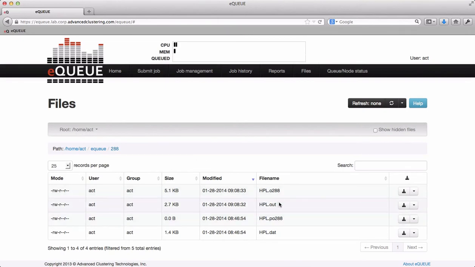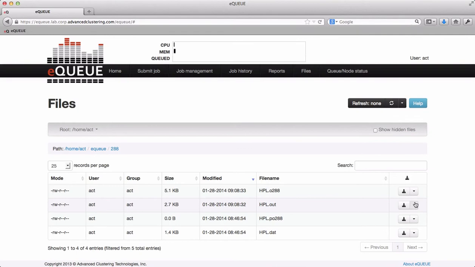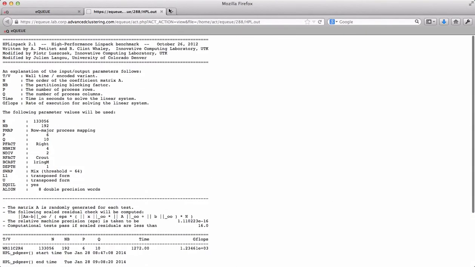So we see our hpl.out file, and if I click here, I can download the file directly to my desktop. I'll go ahead and click here, and you'll see I get the dialog box to open it or save it somewhere on my computer. But I can also view files. So if I click view, it will show me the file.